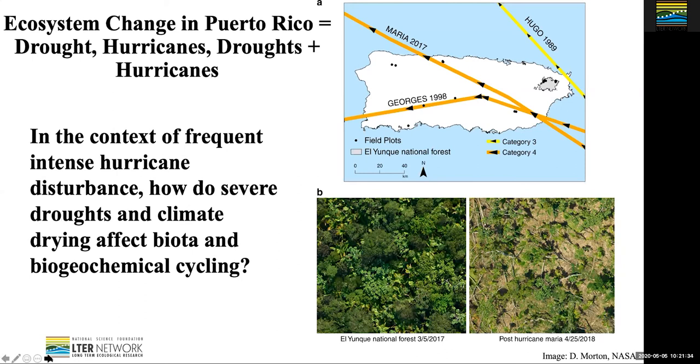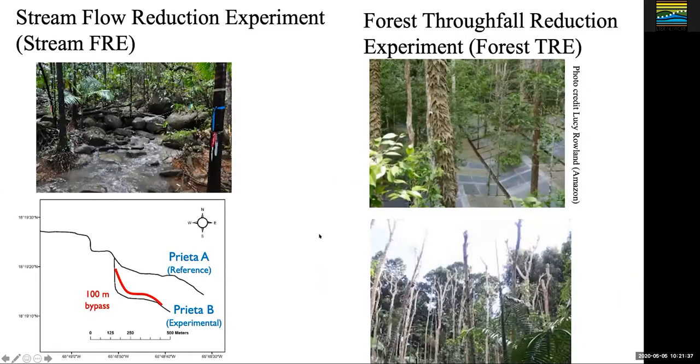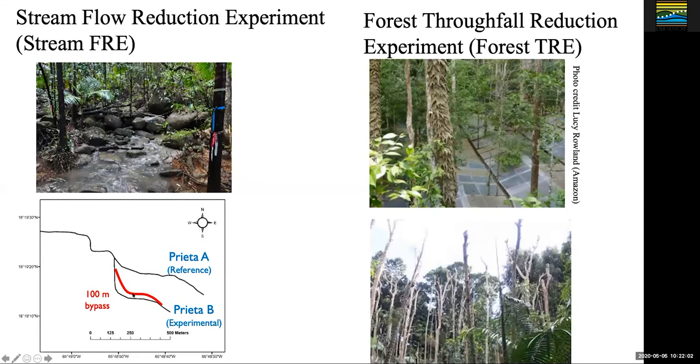And so to study that, what we're doing is designing and implementing two types of experiments. In the stream, we have the stream flow reduction experiment, or Stream FREE, which will be starting in a couple of years. And what that's going to be doing is diverting water from one branch of the Prieta stream, so that we can dry out this section of the stream, and then we'll use a different branch for the reference.